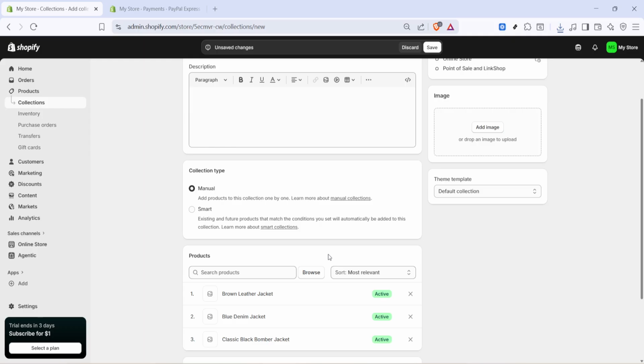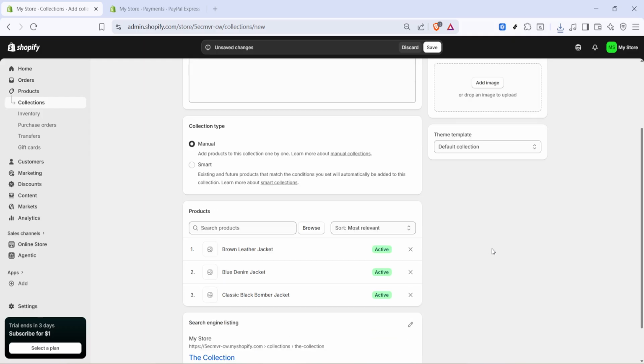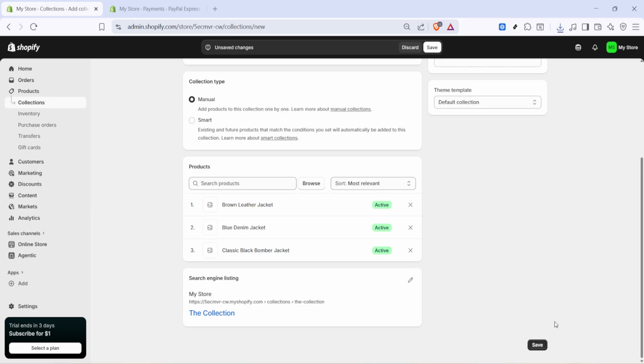Make sure the thumbnails look right and the lineup reflects the goal of the collection, whether that's highlighting best sellers, bundling complementary items, or promoting a limited time range. If something feels out of place, you can remove it before saving. When you're happy with the setup, click Save in the top right.